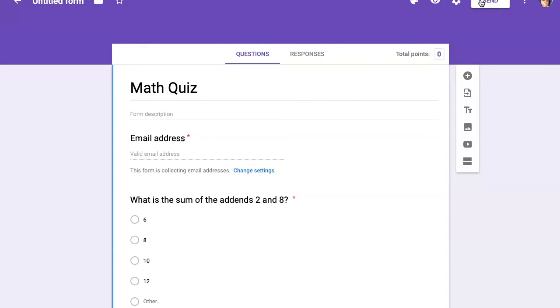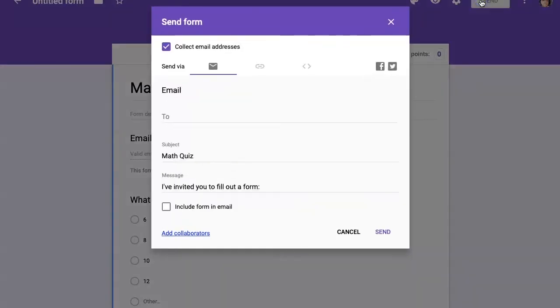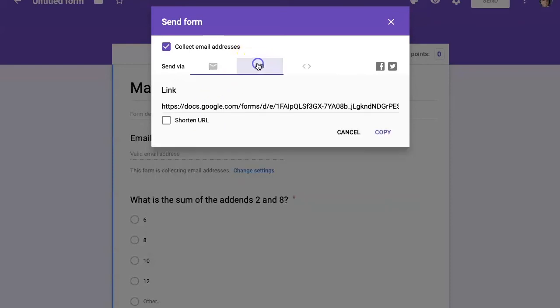Another way we can share the quiz is to send the quiz. So to share our Google form, we're going to click on send. We can either share it by email and we can send it to our students that way, or if you have Google Classroom, you can share it with a link, and you can insert this link directly into your Google Classroom, and your students will be able to take their quiz there.